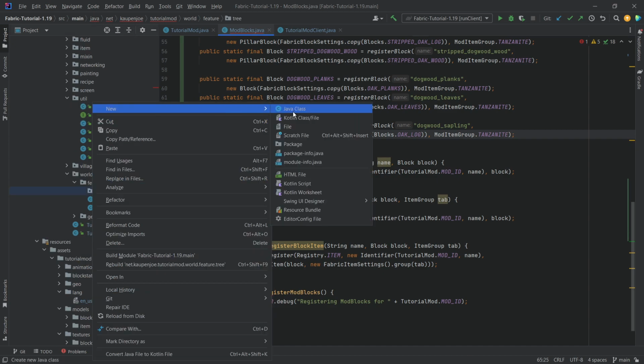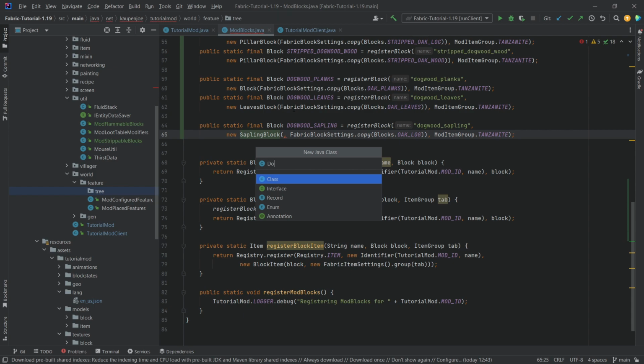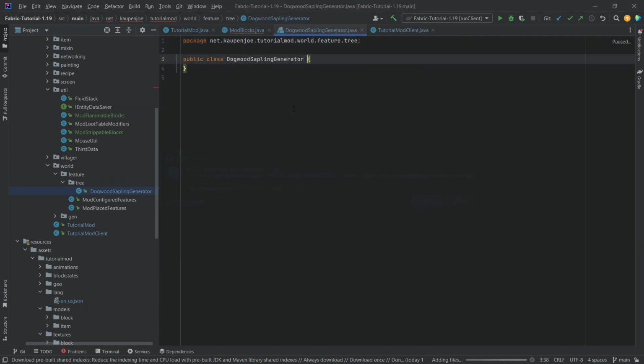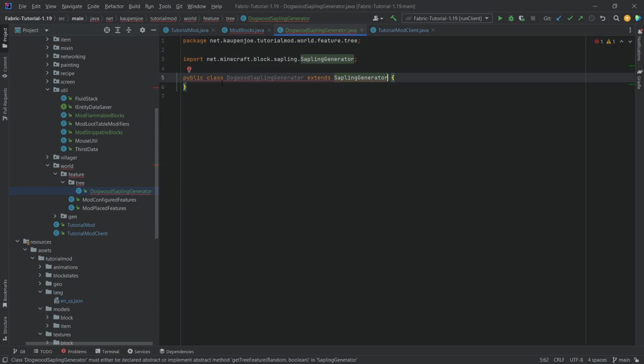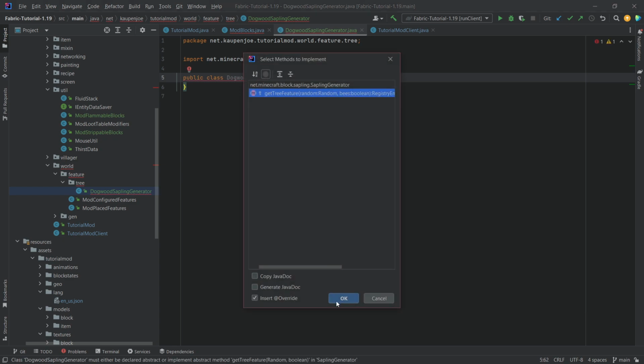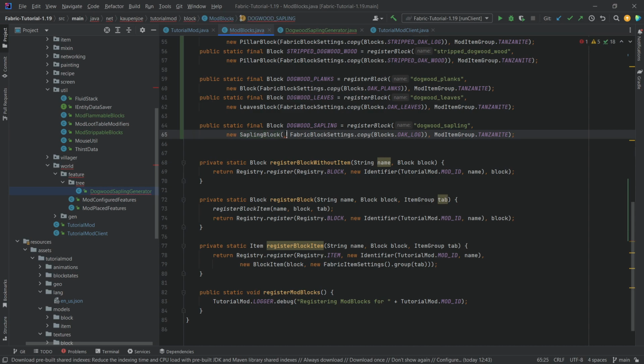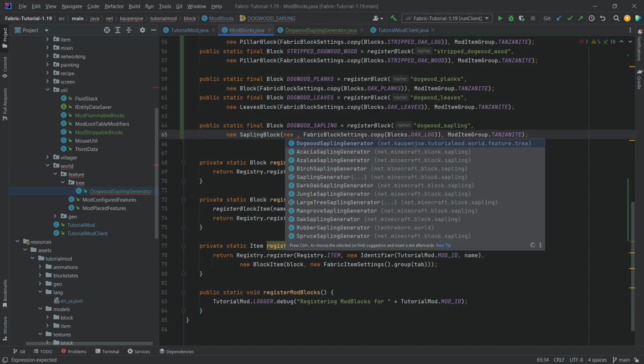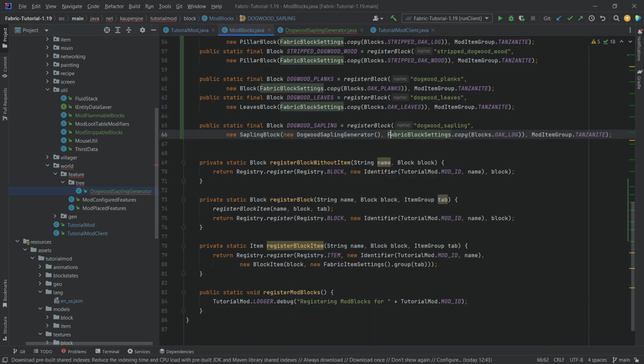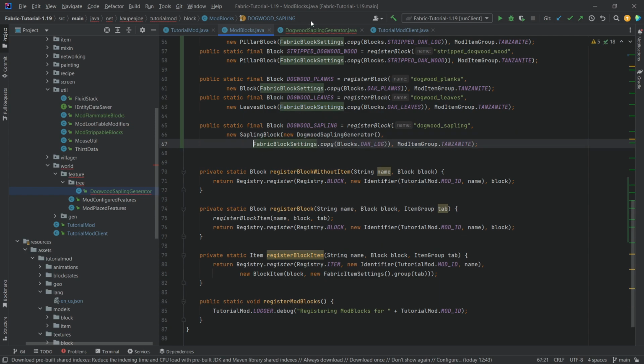And instead of here, we're going to make a new Java class called the dogwood sapling generator. There you go, which will extend the sapling generator class, this one right here. Hover over this and implement the method, the getTreeFeature method. Now, I will actually make a deliberate error right here, just so that I don't forget to actually add it here. And now in the modBlocks class, we can just make a new dogwood sapling generator. There you go. And that is now the modBlocks class done.